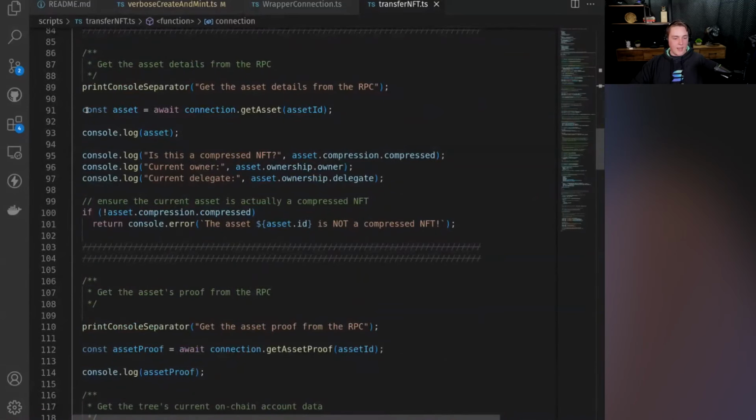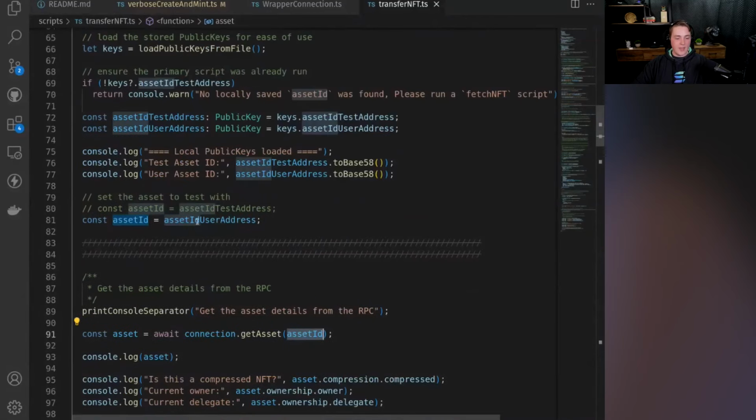In this case, we're going to make another RPC call to the get asset endpoint, giving it the asset ID of, in this case, the user asset. So initially the script is going to show transferring from the asset that is owned by the user to the test wallet. Then we'll run it again to show that a delegate can also transfer that NFT as well.